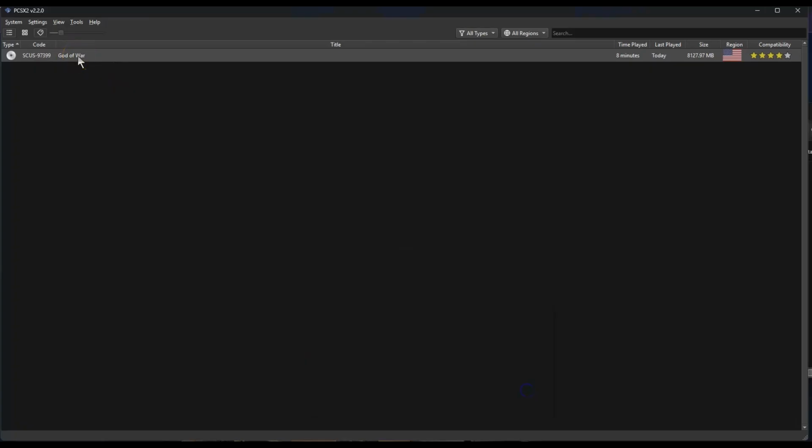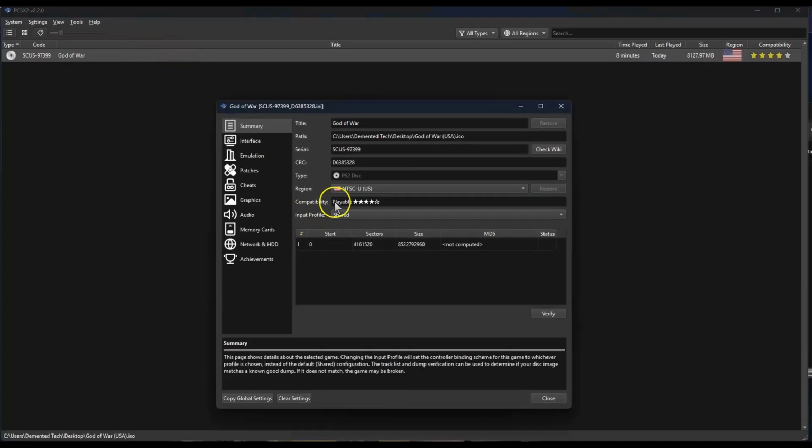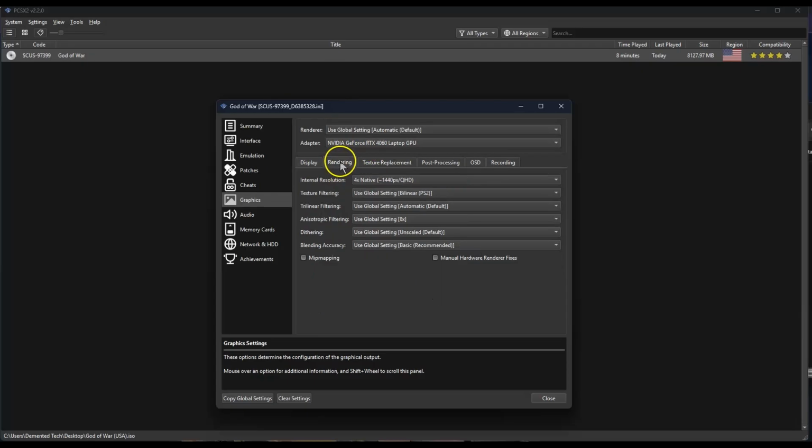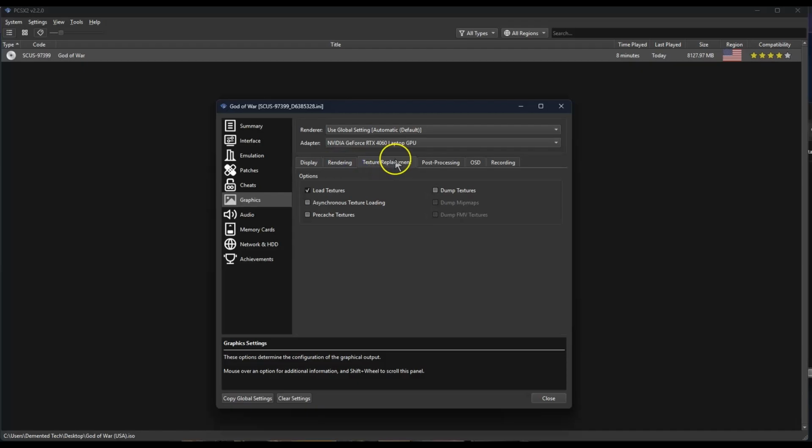Now on your game specific, if you click on it, go to properties, here is where we'll set God of War specific settings. So we'll want to go over to graphics on here, and under adapter, again, just make sure that you select your dedicated card. This is my internal one, not as powerful as my dedicated graphics card here. Once that is set, you can go under texture replacement. Make sure load textures is checked. I believe this is unchecked by default.